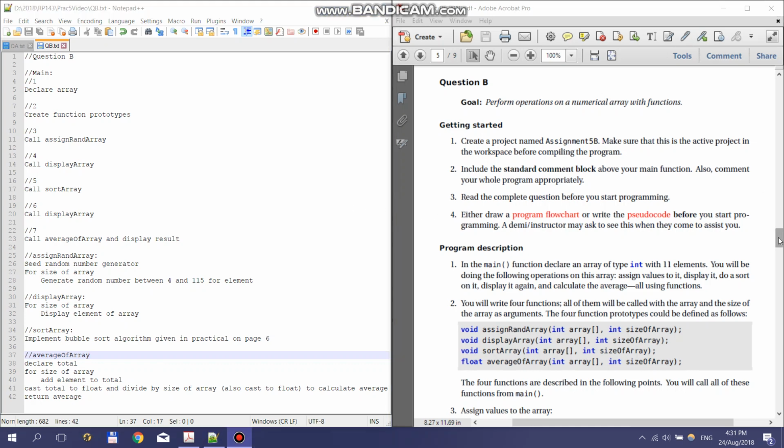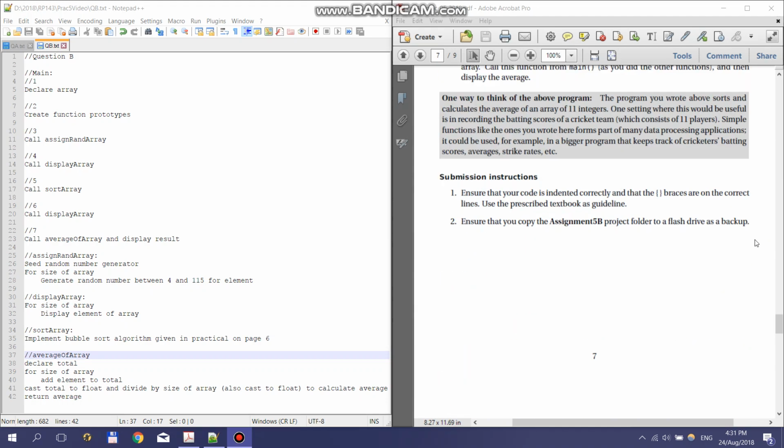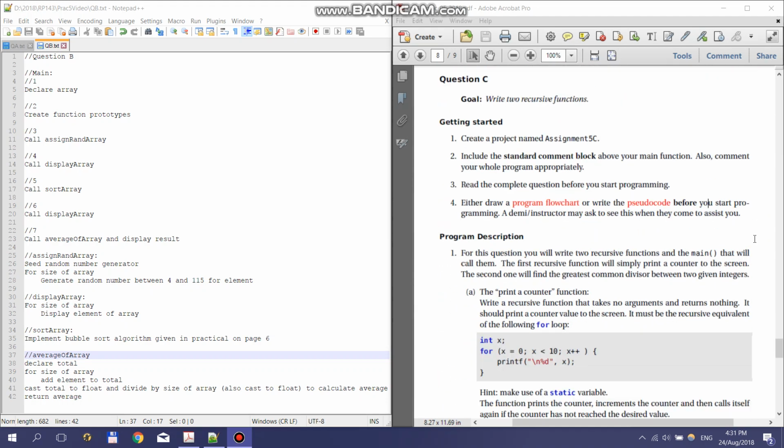Question C of the practical requires you to create two recursive functions. The first is a counter, while the second calculates the greatest common divisor of two numbers. The first function is a printer counter function, and it must do the same as the for loop given on page 8 of the practical. To implement this, you will need to make use of static variables. Remember that a static variable will hold its value through each successive function call.